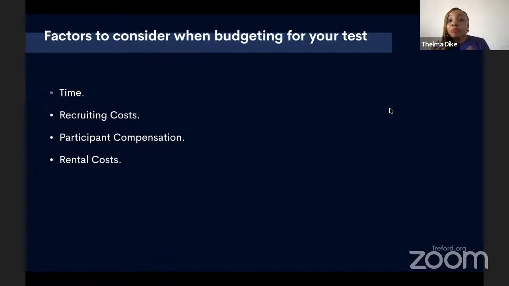Factors to consider when budgeting for your test. One is time. You're going to ensure that, like I mentioned earlier, you prioritize the tasks you want users to complete, because people have their own schedule and they're just doing you a favor. Yes, you might be offering them incentives, but they're doing you a favor. So you have to put into consideration the time users are going to be giving to you and the time it will take you as well.